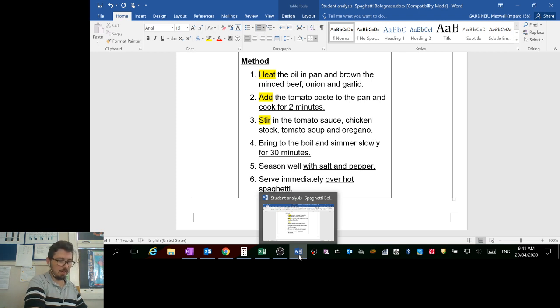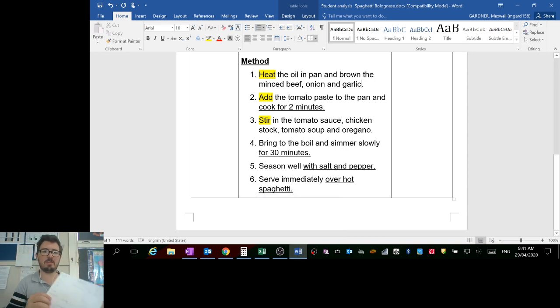Okay, so here's my example. Just because this is a pretty complex lesson, I want to make sure everyone's on the same page. So I put heat as my verb, effectively as my adverb, and for 10 minutes as my adverbial phrase. So then that would read as heat the oil effectively in the pan and brown the minced beef, onion and garlic for 10 minutes. So you're just giving a little bit more information and you're just adding things in that weren't originally in the text. So it's your chance to get creative, guys.